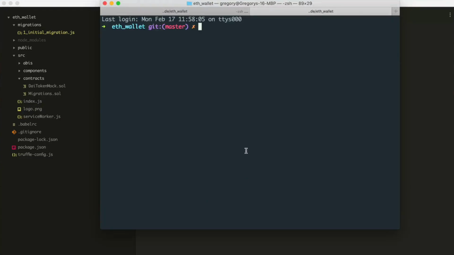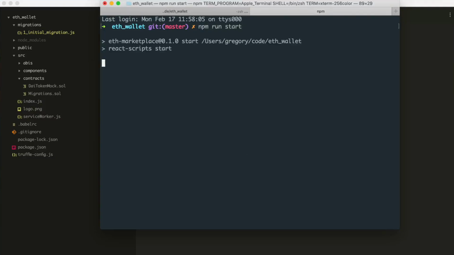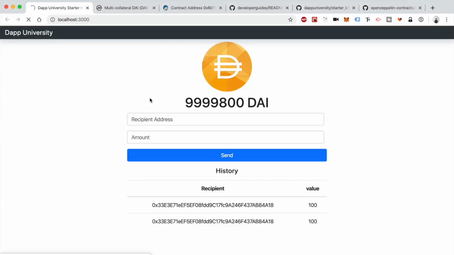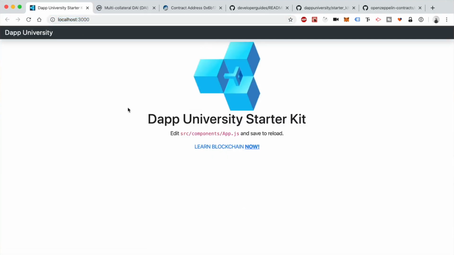So now let's go ahead and open up the website and create the Ethereum wallet. So I'll say npm run start. All right, this will open up the client-side application, the React app, inside our browser here. So this was the old version that I already created. We're going to refresh this and see what you should actually have whenever you open up your project. So there you go. This is the Dapp University Starter Kit. This is the website that came for free whenever we used this project template here.